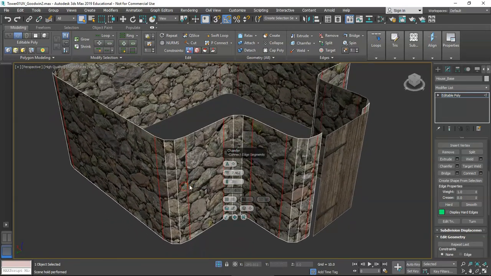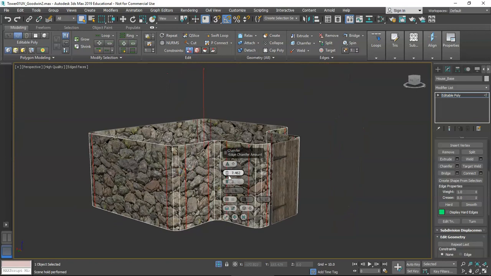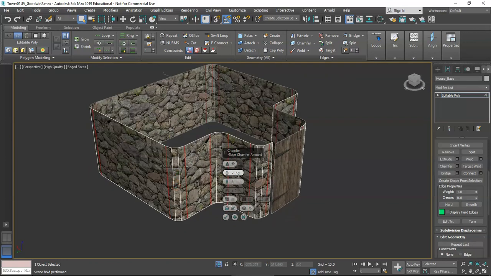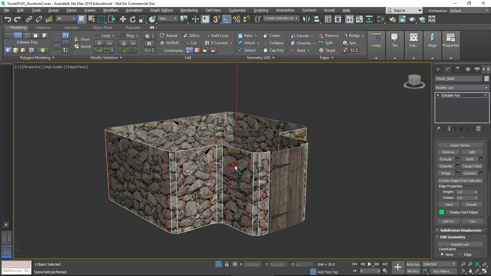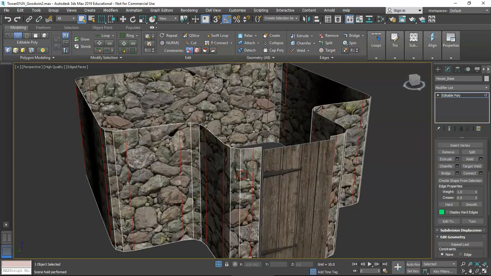It could even do 3. Why not? I don't know. But it looks like about 7 is good. 7 of a chamfer and 3 times. And we'll just check this box. And our UVs are still rock solid.